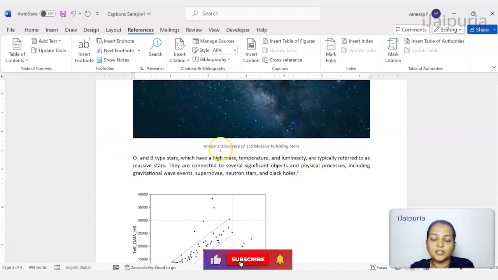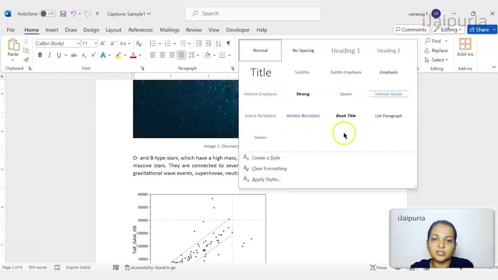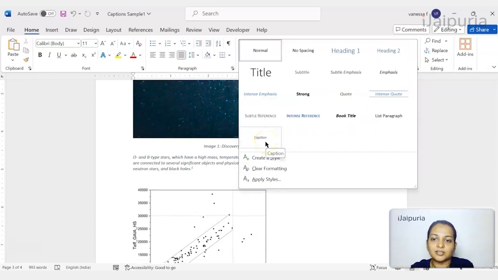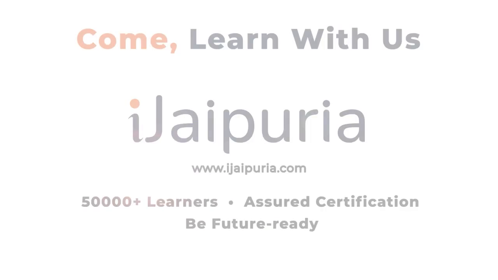And you can see the particular formatting that has actually appeared is right over here. So if I go to my home and I just go to my style section, you can see my caption appears like this. So this is basically how the caption is picked up, and this is how it is formatted.